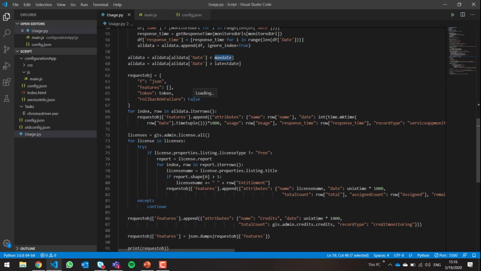We put the rows of the data frame in the correct format that's expected by the API, so creating the object with the attributes, all of that, and just adding it to the features array over here. And now we're ready to move on to the next step.